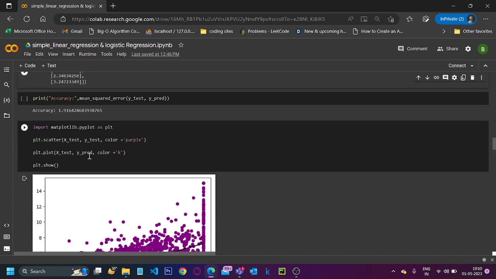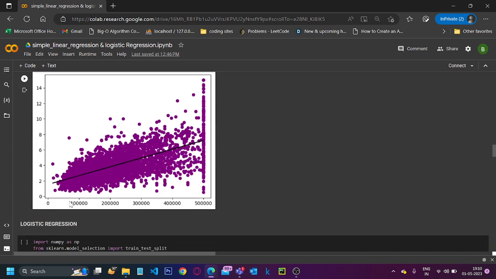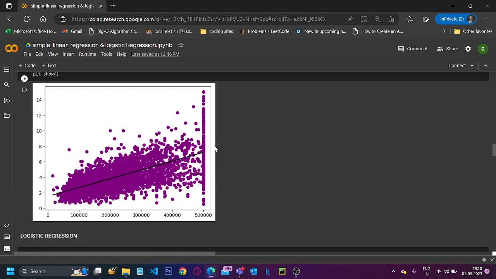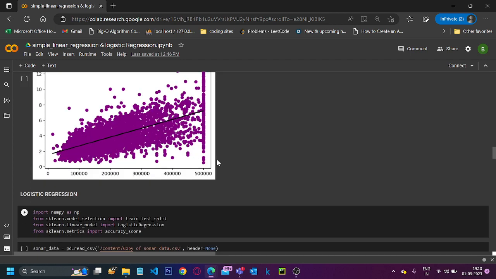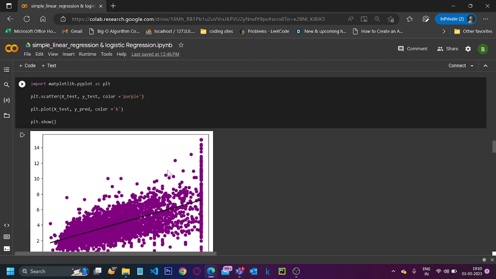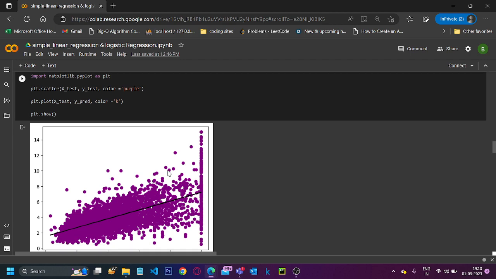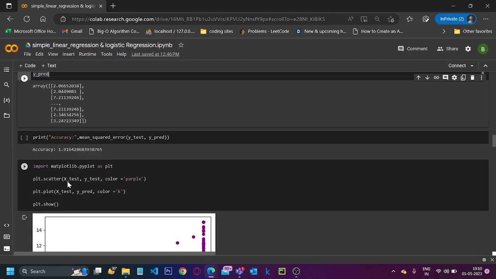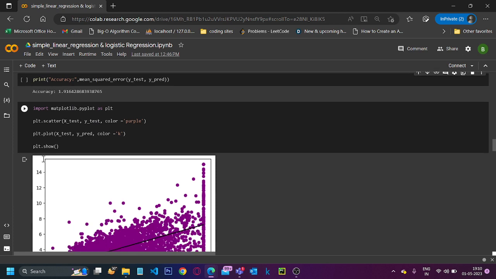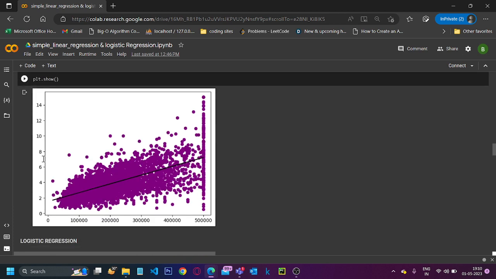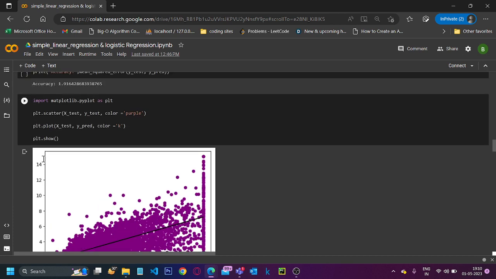So when we plot our data, this is how our model made a line through the data. I know this is not accurate, but if we got a good data set, then it would have really done the job correctly. Now the second part of the experiment. So this is a linear regression based on one input and one output.